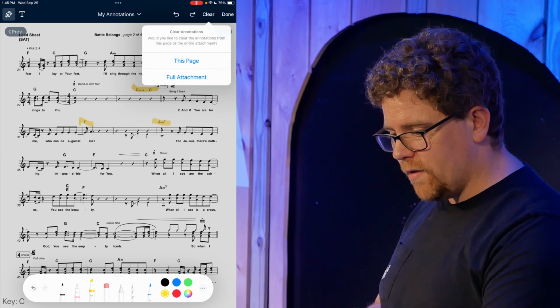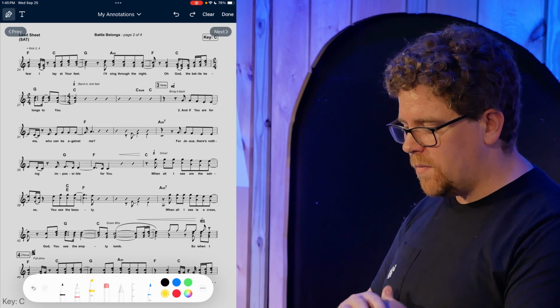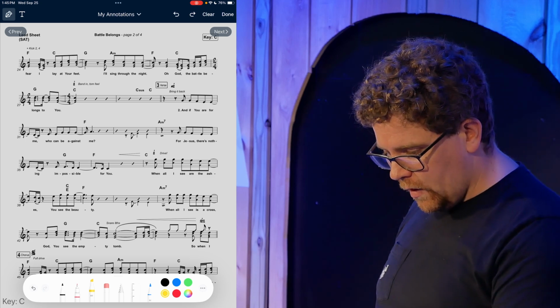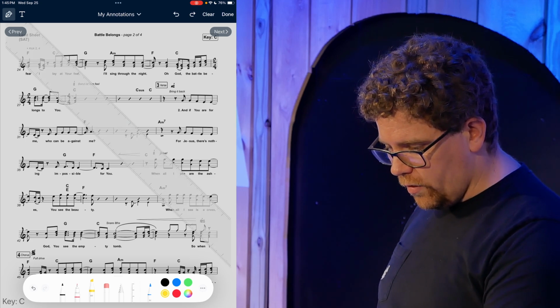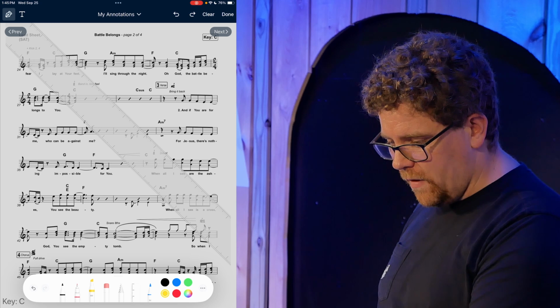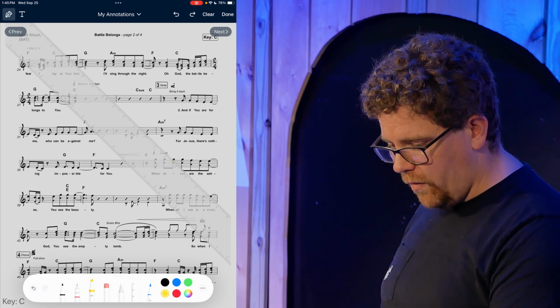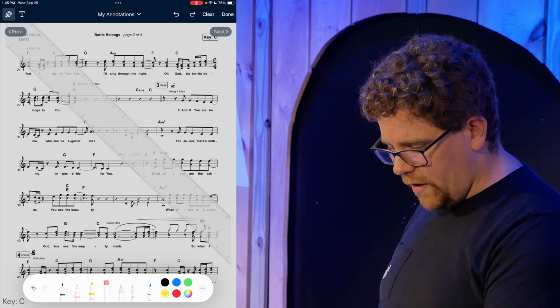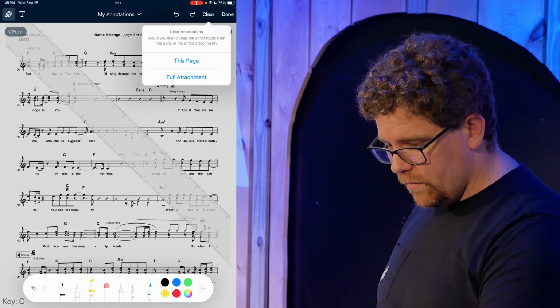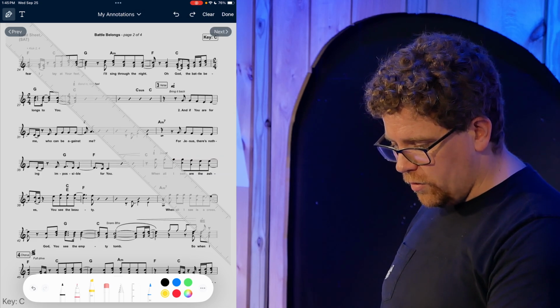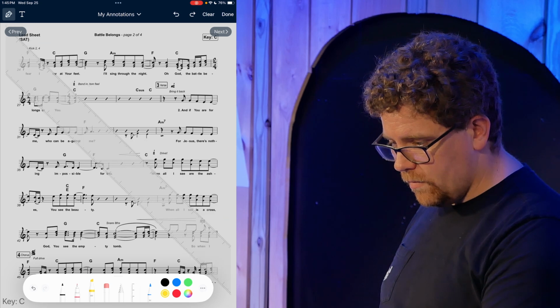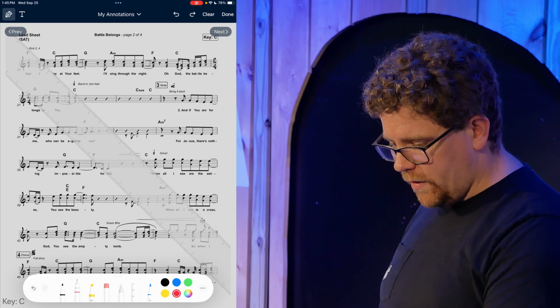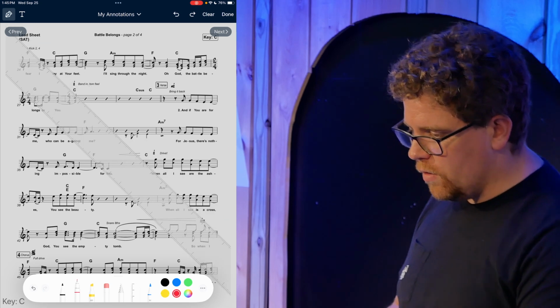I can clear at the top right this page or the full attachment. I can clear all of my notes. There's even a ruler here. I'm not really sure what the benefit is of the ruler, but it's there if you really want one. An eraser tool exists here. Anyways, so I'm back into my notes. Here's my pen.